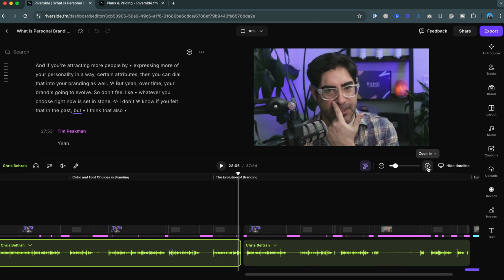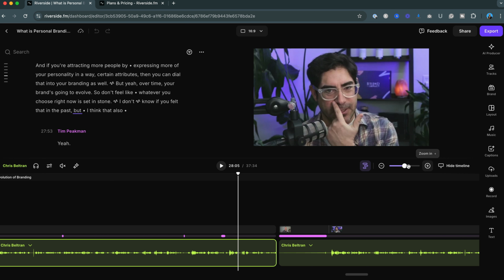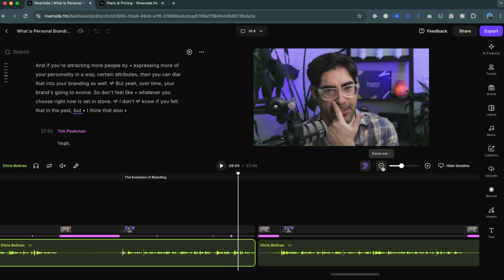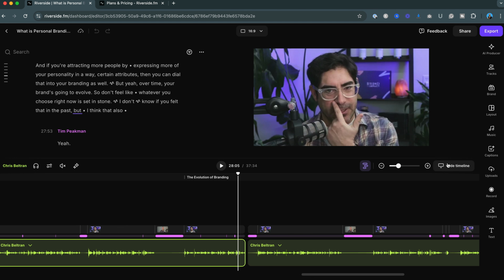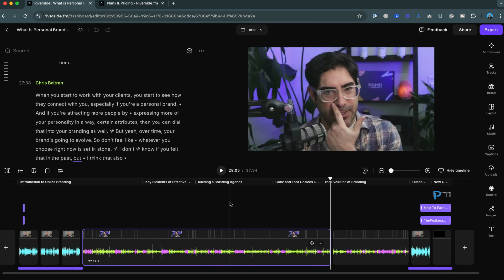If you wanted to see any more fidelity in the edit, you can zoom into the time bar and then zoom out as you're editing. And again, you can hide the timeline or show the timeline depending on how much fidelity you need. And then again, you can collapse tracks or expand tracks.